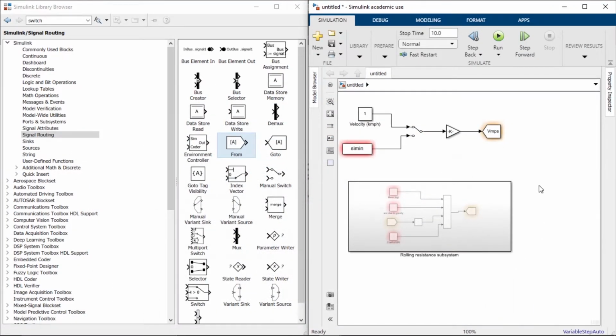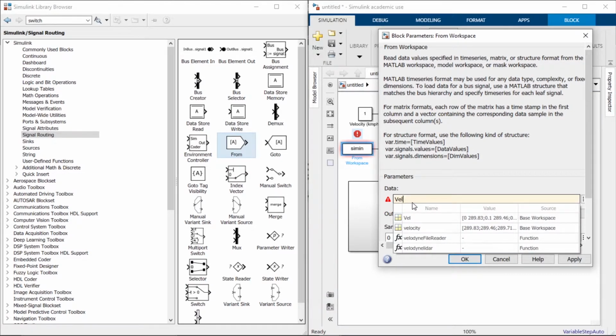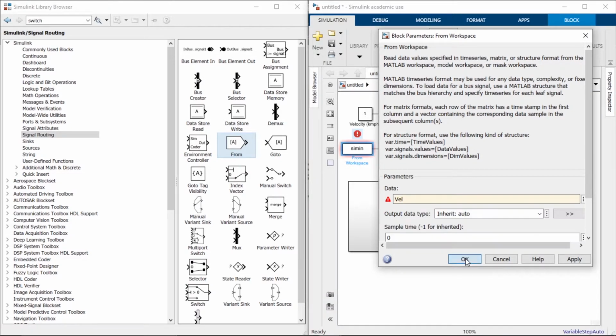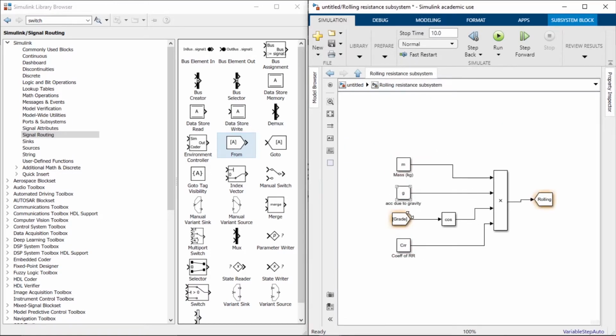Let me just minimize this and go to our Simulink library. Double click on the velocity from workspace block and name the matrix that you created, that is VEL velocity, and click on OK. So there is no error now. Also double click on it and you can see that all of them is gone. From workspace, okay, so this is the grade data.